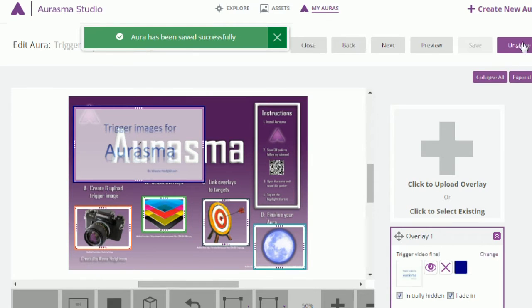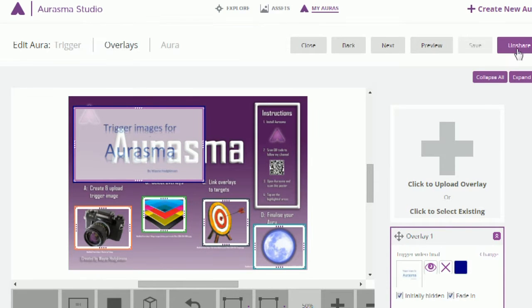When you've finished, you can click share. I've already done this. At this point, you want to give it a name and a series of keywords so people can find it. The last step for people to view your aura is for them to follow your channel.